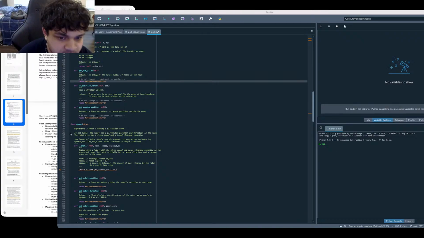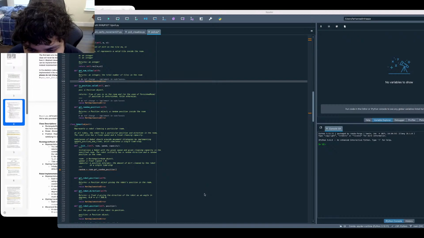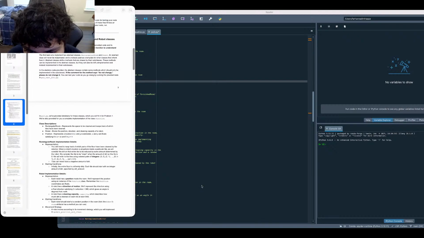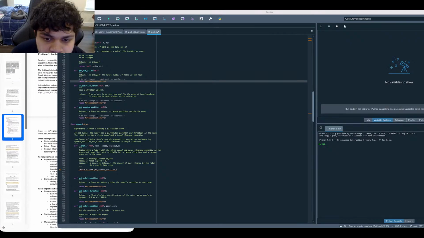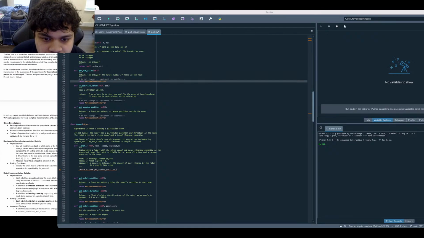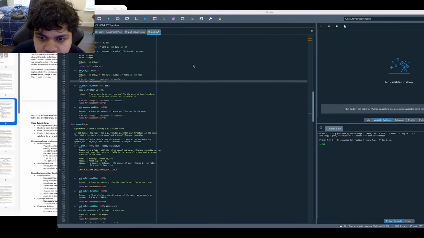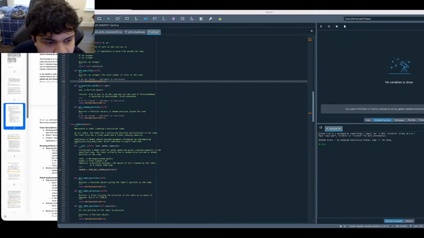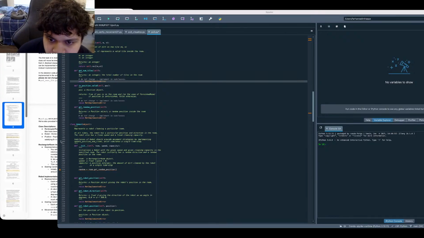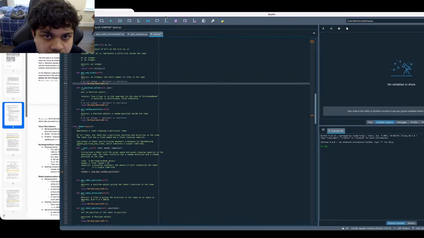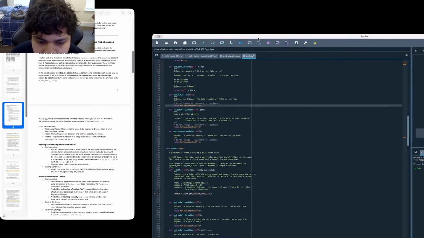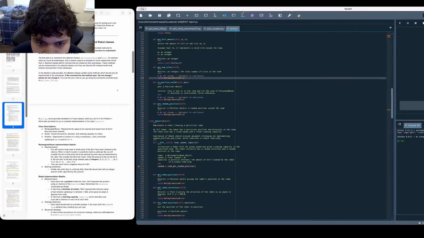So this is a problem set definition. Maybe if I do this, nope. Whatever. Okay, I can move it around, so perhaps this is better, maybe. I mean, I can still see it. Okay, yeah, this is definitely better.